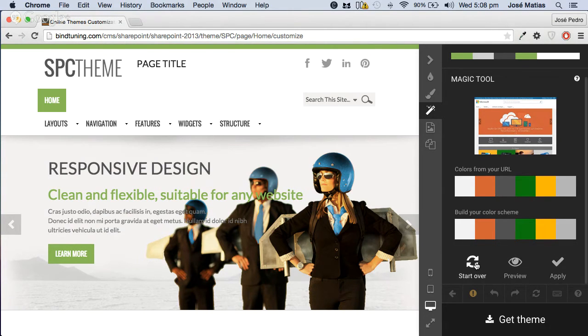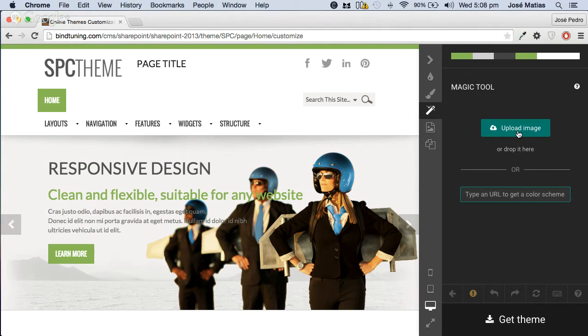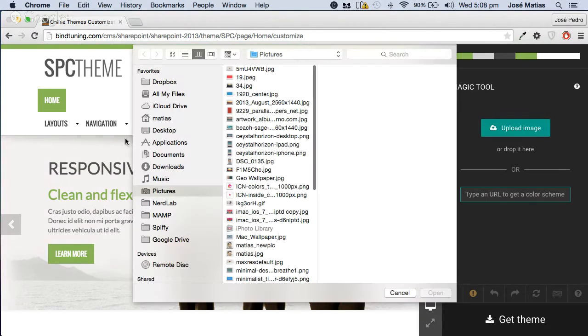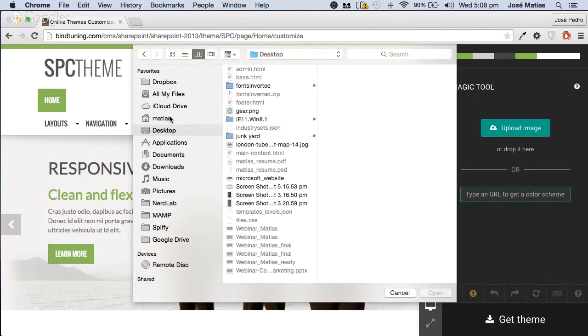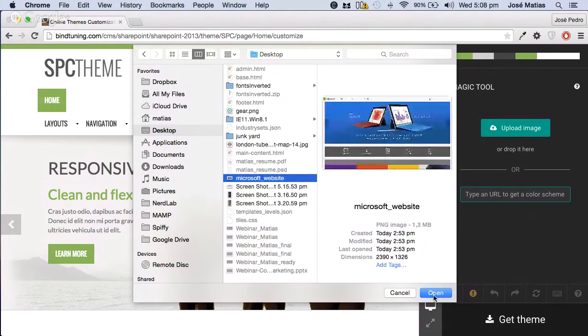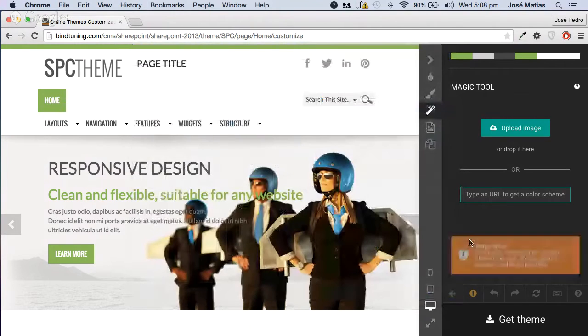Alternatively, you can also choose an image. So let's say you actually don't want to use the website as a base color. You want to use an image. So I can just come here and choose, let's say, this Microsoft website image. Oh, it's too big. We have a size limitation. So you can only upload images up to 500 kbytes.